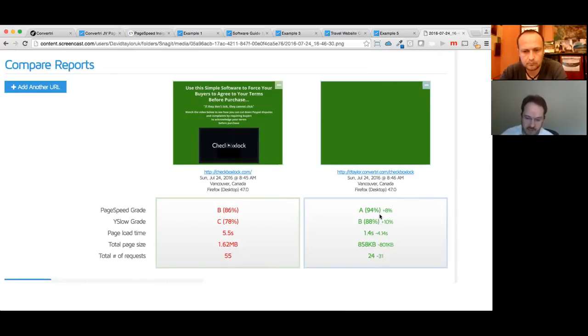And you can see every single metric is just so much better on Convertri. We've got the page speed and YSlow grades just score massively higher. These are two industry standard scores. Most importantly, the page load time dropped from 5.5 seconds to 1.4. So that's just a huge saving.